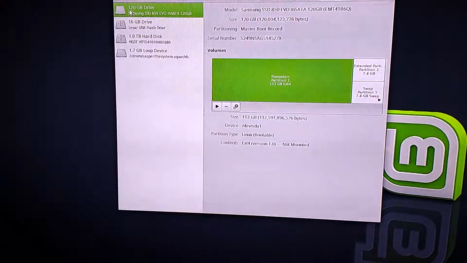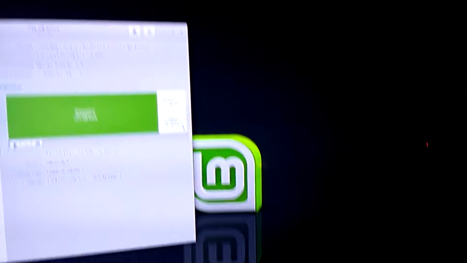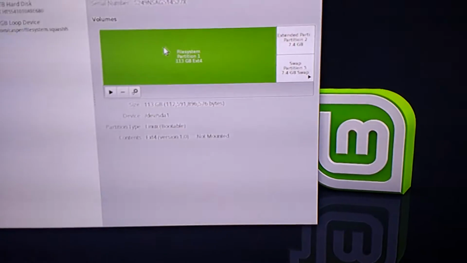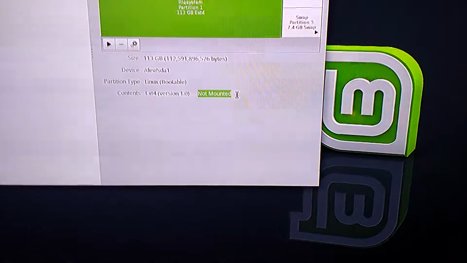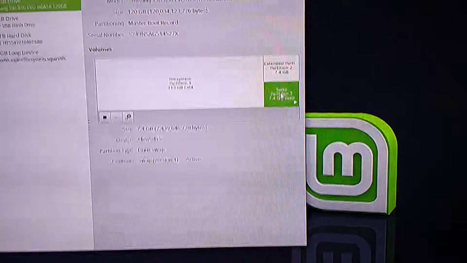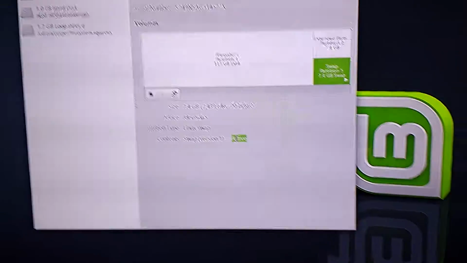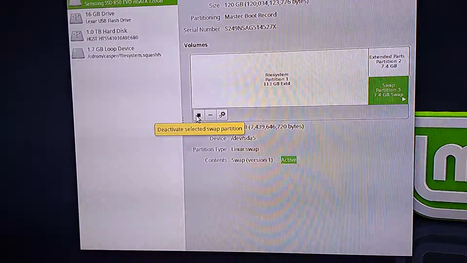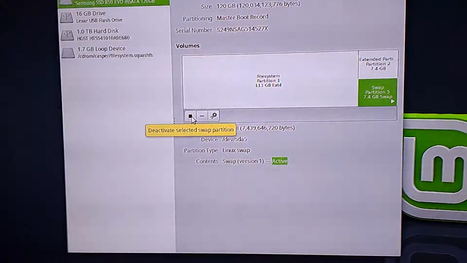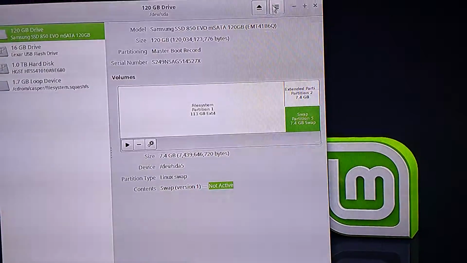This is the drive we want to back up, the 120 gigabyte mSATA in the Mint box Mini there. And we don't want it mounted, so there's the main partition there, with all my files and settings etc. on it, and we can see it's not mounted. However, the live session of Linux usually finds a swap partition on your installed drive, and we can see here it's active. So we just come across to this button here, it says deactivate selected swap, so we hit that, and now down here it says not active. So we're good to go.